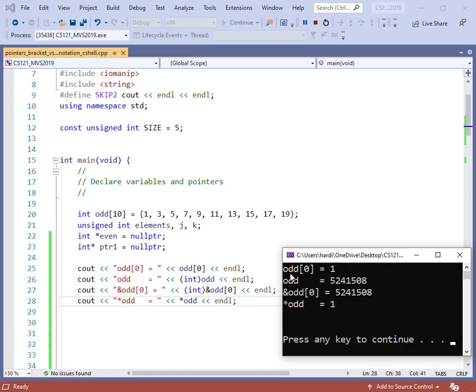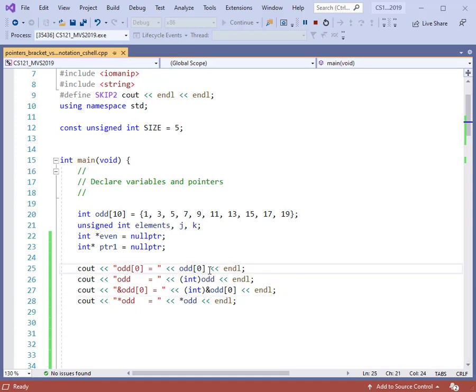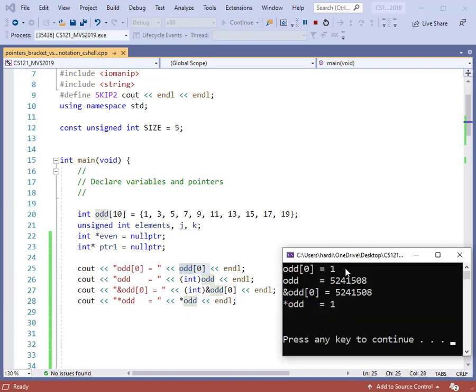So now let's examine what we have. We print out the value of index 0, and that turns out to be 1. Then the next thing we do, we print out odd, and we change it from a hexadecimal value to a base 10 number using this type conversion, and we get the address. Then if we want to print out the address of the first element, we can do that with the third line using the address operator, ampersand, and we can see that the address of index 0 of the array odd is the very same thing we get if we print out odd by itself.